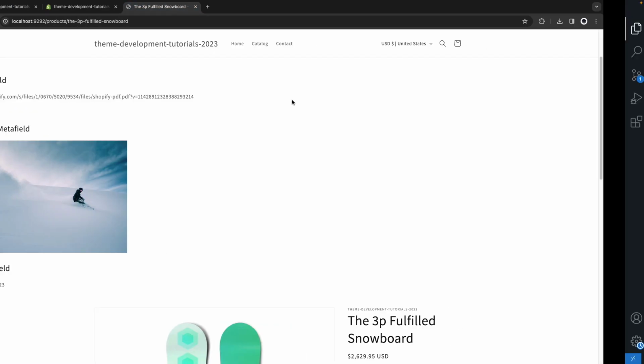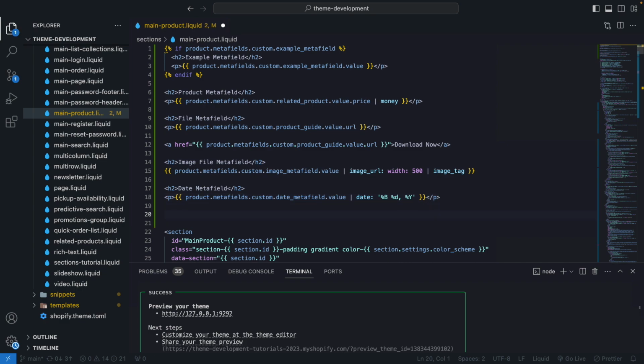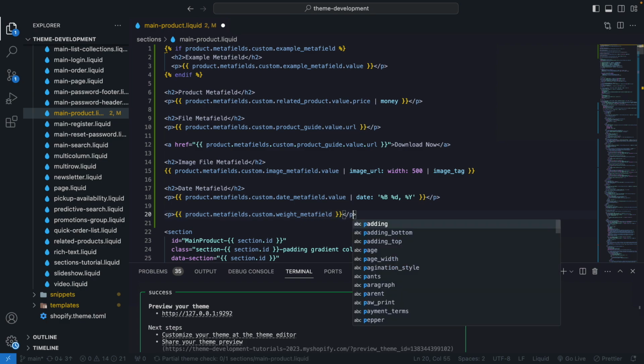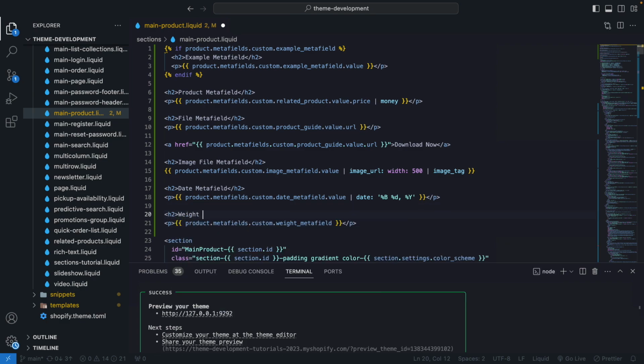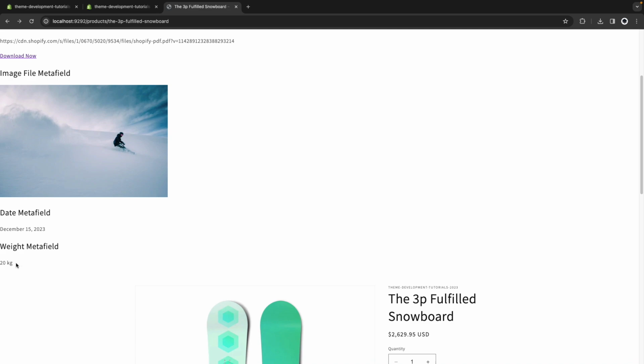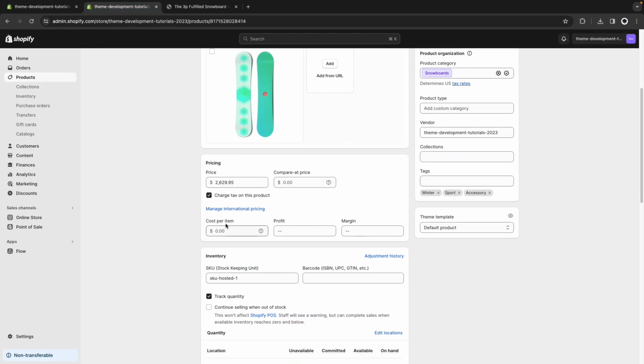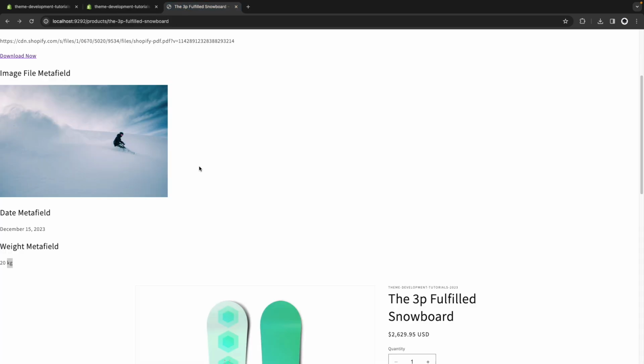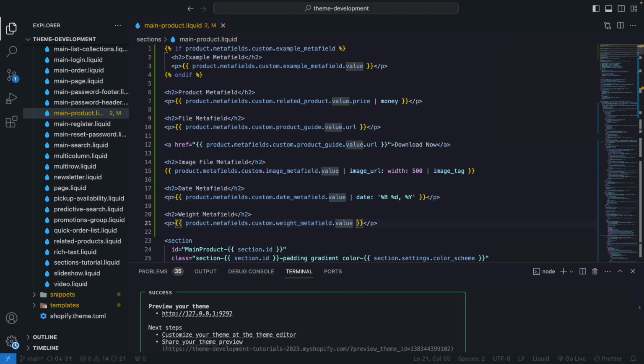Now let's print the value. So from here, I'm going to do product.metafields.custom, copying all of this, and then weight Metafield, and here at the top, weight Metafield, and I'm going to put that value here. By saving this here, I get what I filled this with a moment ago. I can also access the unit by using that unit here in case I needed this.